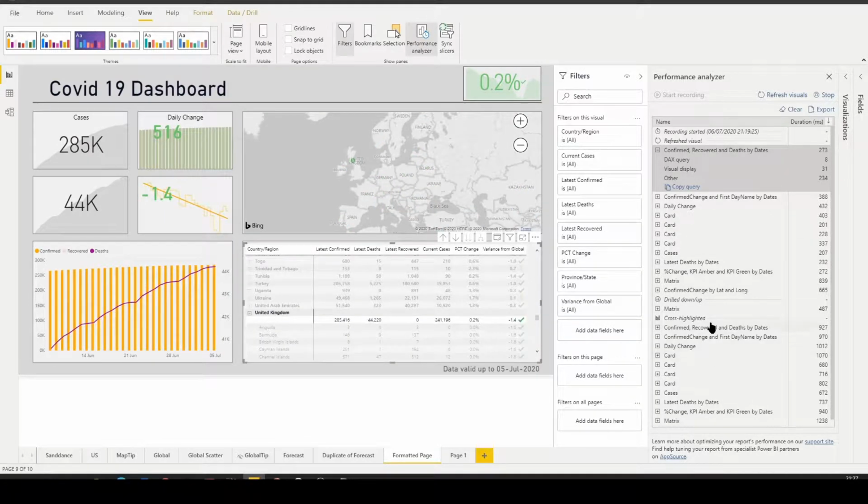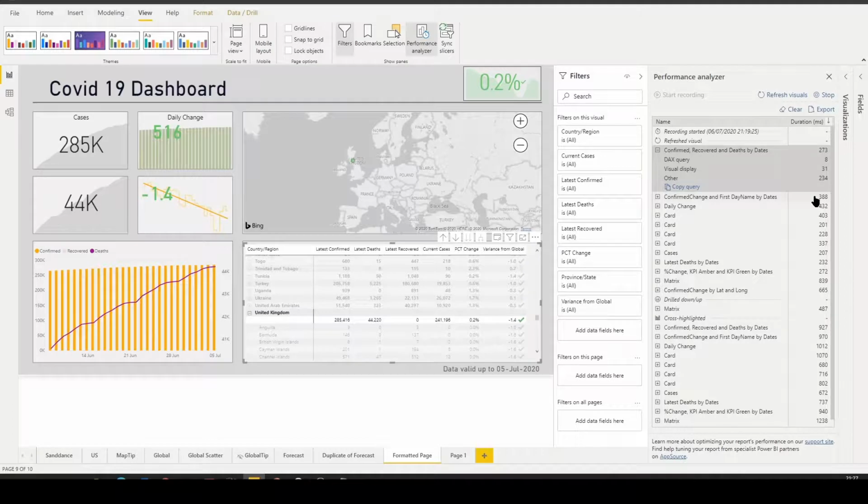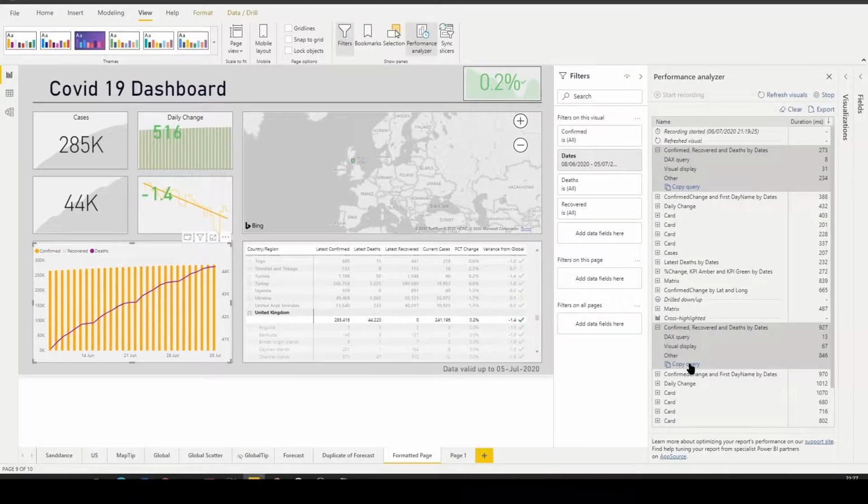And you'll see suddenly it's cross-highlighted, showing you all sorts of different things. This is now taking nearly a second to load that page. That was taking 273 milliseconds there. So that's slowed it right down, hasn't it, as we've done that. So if we have a look in here, let's copy that DAX query now.